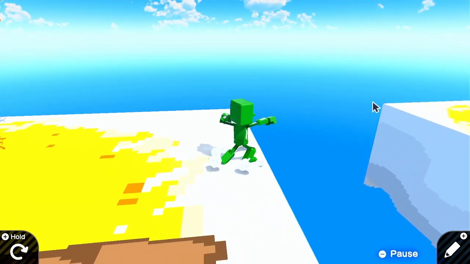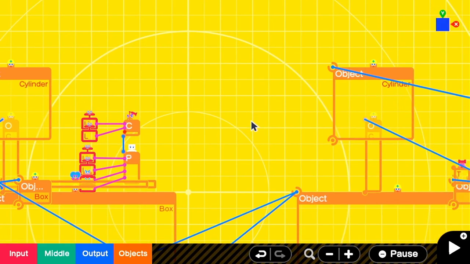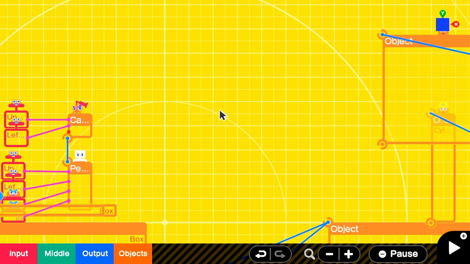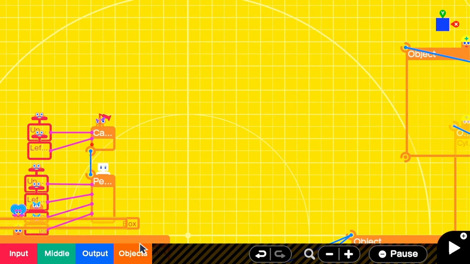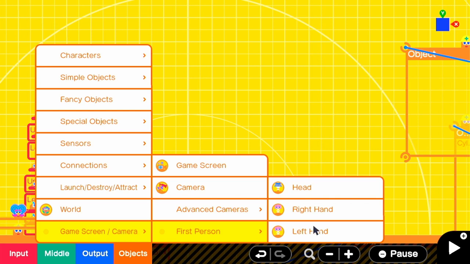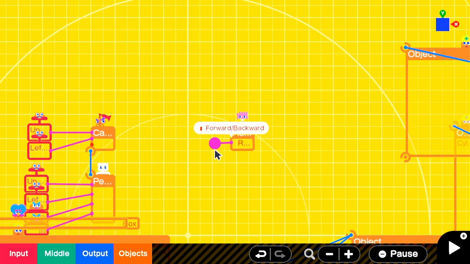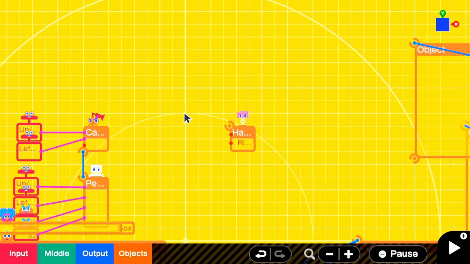The build is actually really simple. I never really ventured into using the hand nodon and other motion control features, so this would be a quick and easy way to start learning it. We'll start by adding in our hand nodon. It's under game screen or camera, first person, and you can pick the hand that you want, either right or left. It has two inputs, forward, back, and a grab input. It could also attach to things if you want to start the game with that object in your hand.